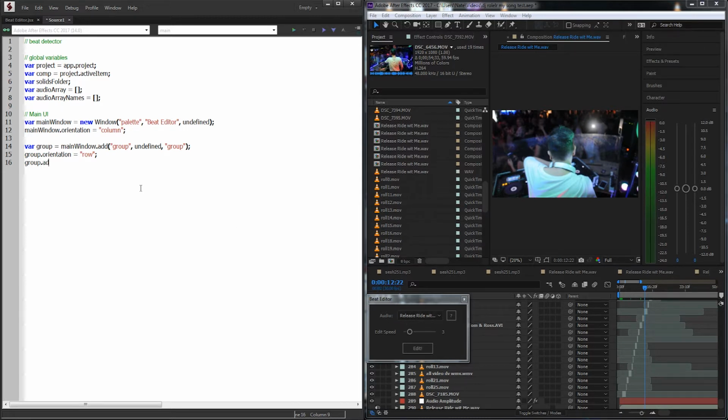So we'll just say group.add, and we'll add some static text with undefined size, and we'll call this audio with a colon. And we don't really need a variable for this text because we're not going to be changing it, but if you wanted it to be dynamic and maybe change as you select a different option here, you would just need to set up a variable for that.